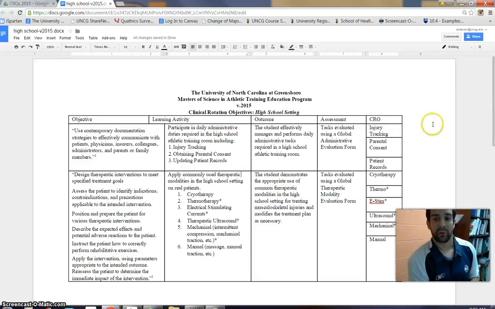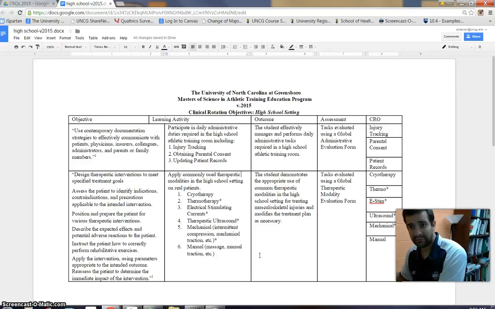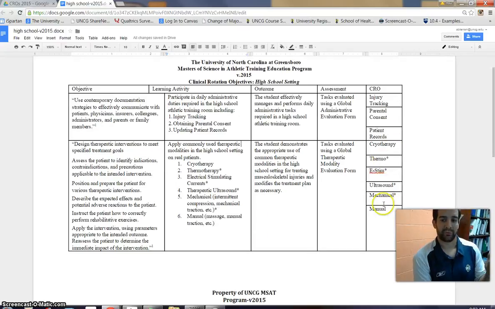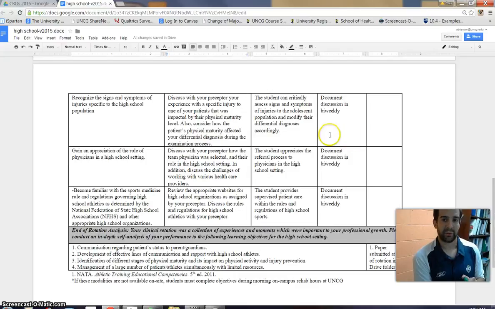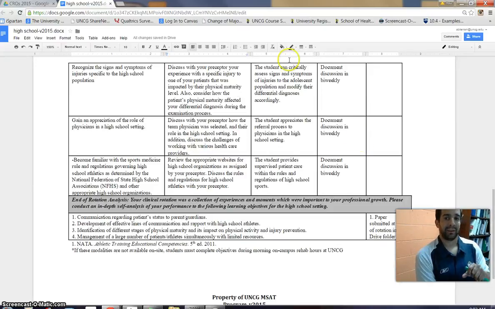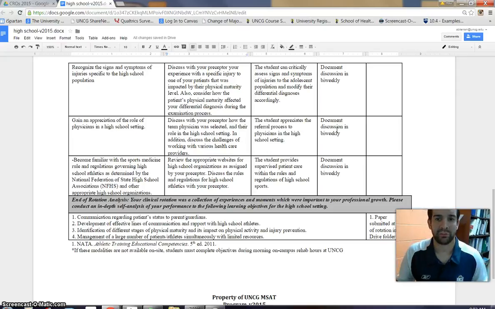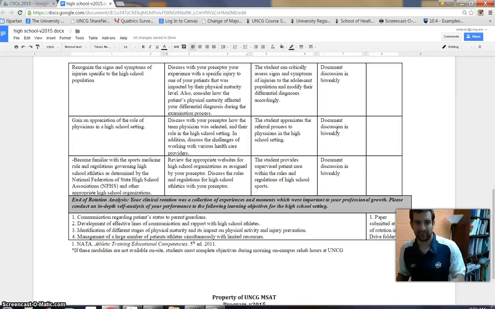So this is for your administrative, and then you have all of your modalities, and as you learn these modalities in class, you will be able to be assessed on them in your clinical setting. You cannot be assessed in the clinical setting until you've completed it in the lab section. So you have cryotherapy, thermo, stim, ultrasound, etc. You move down here, and now these are discussions. Okay, so your preceptor doesn't need to do anything. This is on you. You have a discussion with your preceptor on these 3 topics.